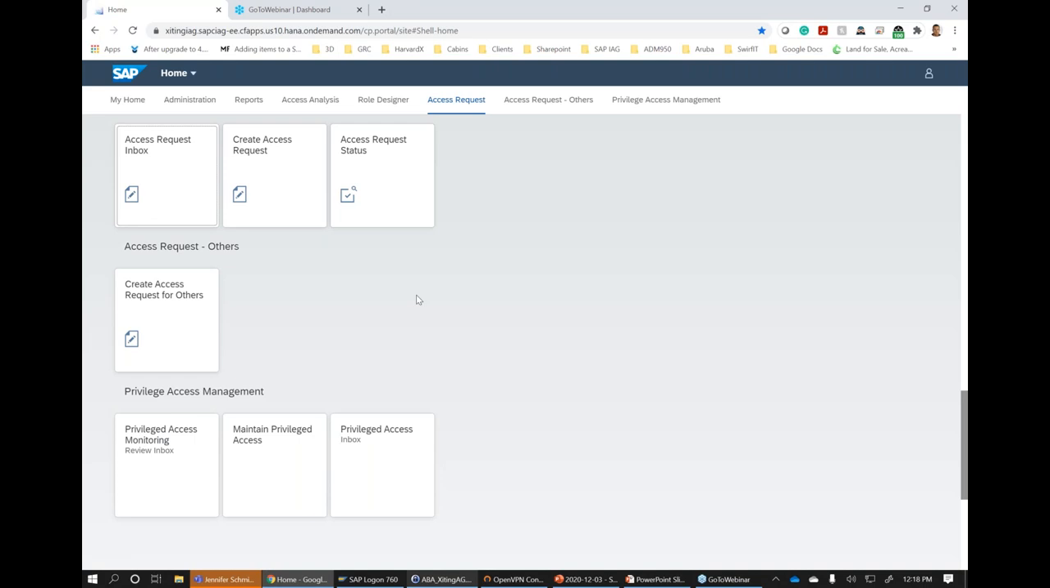The authorizations for the app come from the catalog. So even if it's not displayed here, I could still access an app through the app finder. That's important to understand.